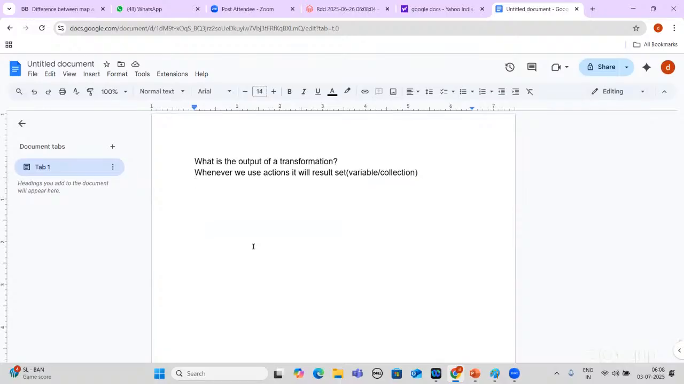We are using filter, which means it is a where condition in SQL. If I'm using filter, it is nothing but a where condition. One more thing we need to remember: filter won't return any data. What will it return then? It will return true or false, a Boolean value.